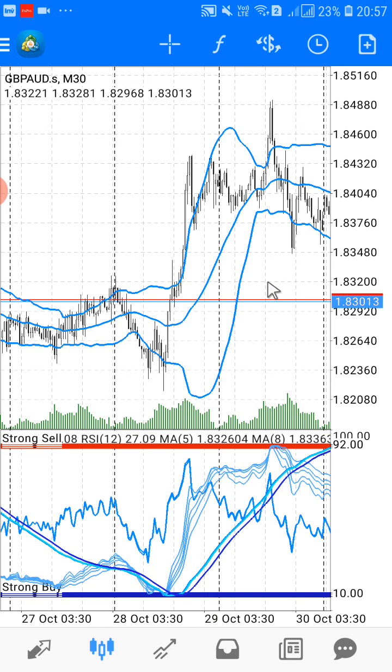As you can see, it was about to touch the strong sell over here, and that's when you close. So you enter somewhere here, and these lines represent a single day. You enter here and you close something like tomorrow in the afternoon.